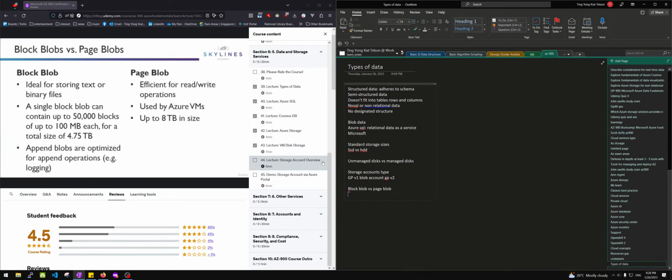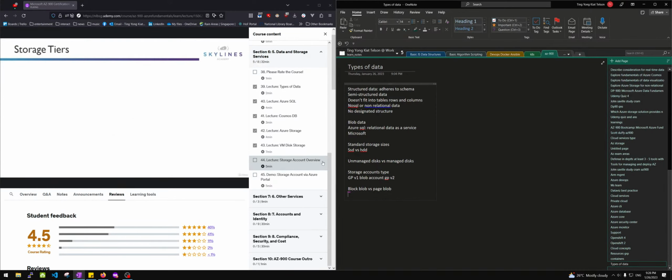Page blobs, on the flip side, are for read-write operations. Think of your VM disks here. These are used by Azure VMs, and these can be up to 8 terabytes in size. Which leads us on to the next thing that we need to cover, which is storage tiers.